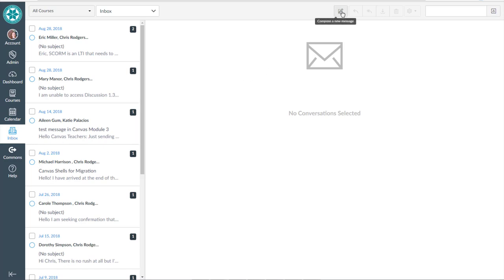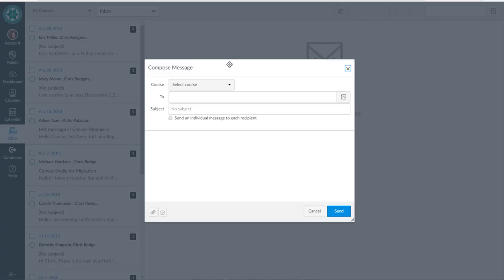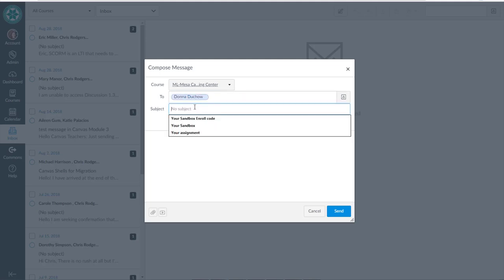Use the Compose New Message button, select the class. You can start typing the name of the student, give your message a subject, and type out the body of your message, and click Send.